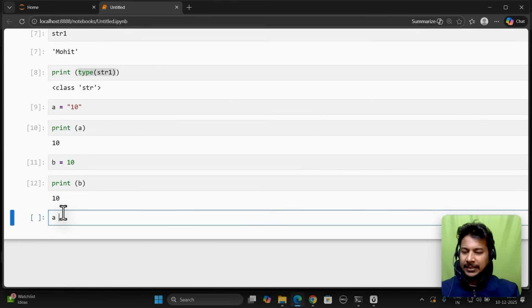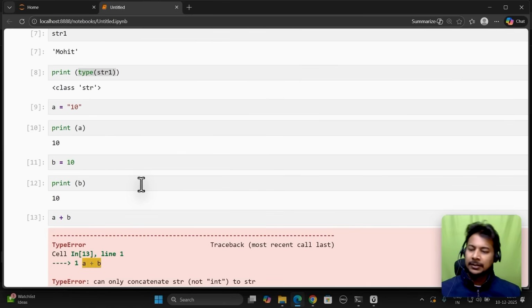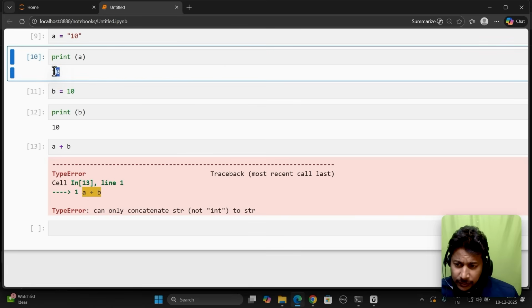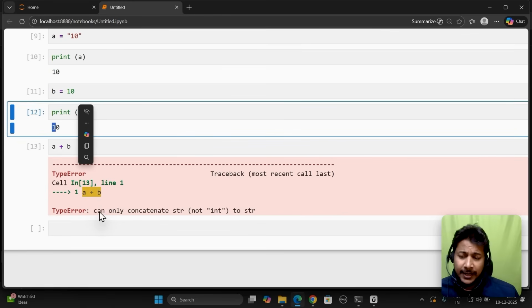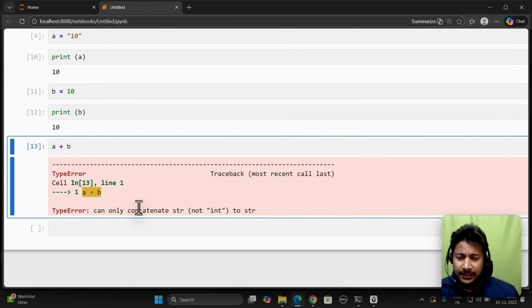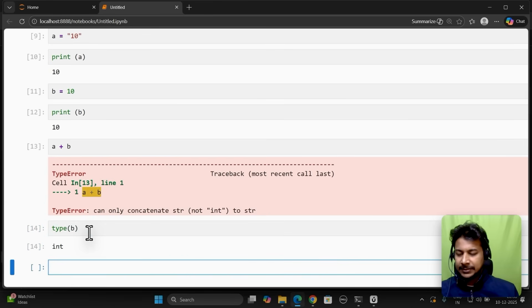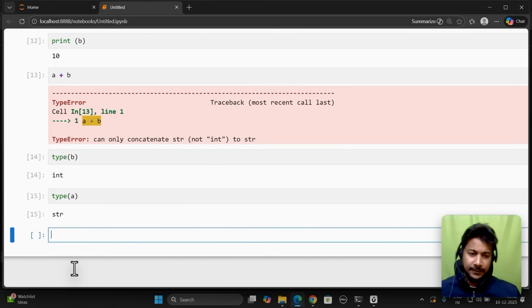But if I say a plus b, now I can see an error. Why? Both are 10, this is also 10. Why the error? It says can only concatenate string, not int, meaning one is the string type and one is the int type. If we check type of a and type of b, b is int and a is string.